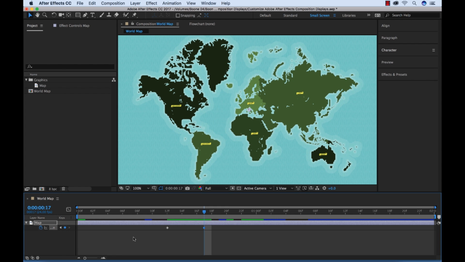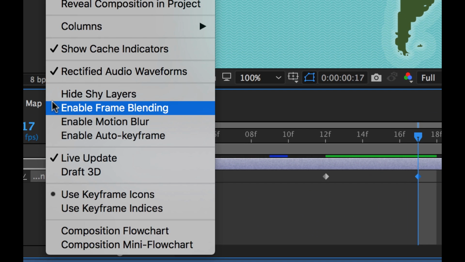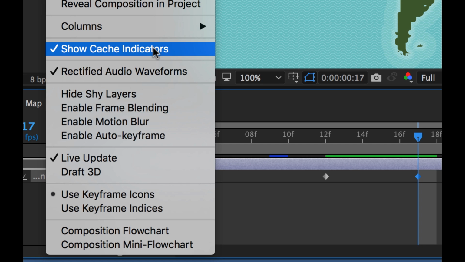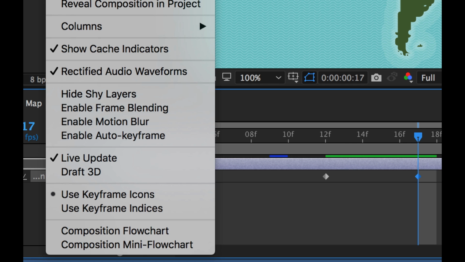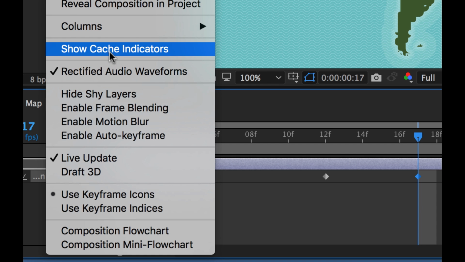In addition to columns, there are a few more special modifications I can make to help me with my keyframing workflow with the displays in the comp panel. If I go back to my panel menu, you can show cache indicators here. You can see where it says show cache indicators, which we definitely want when we're keyframing, so that's selected. This is basically this indicator bar here. If I turn this off, you won't be able to see our preview here. So I'm going to turn that back on.